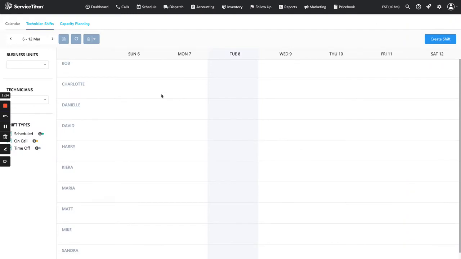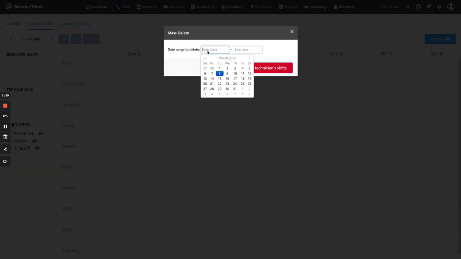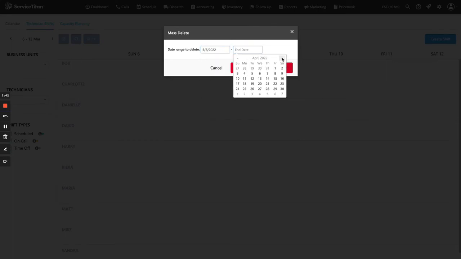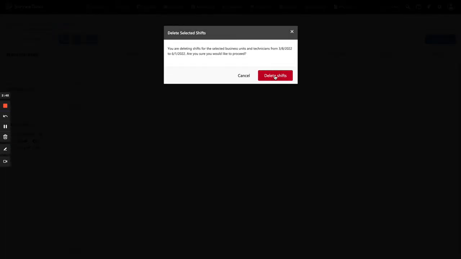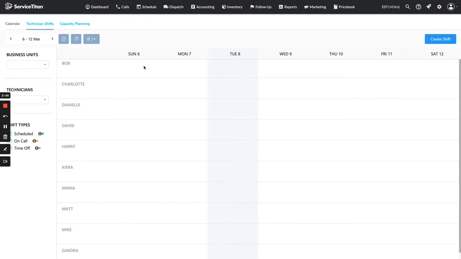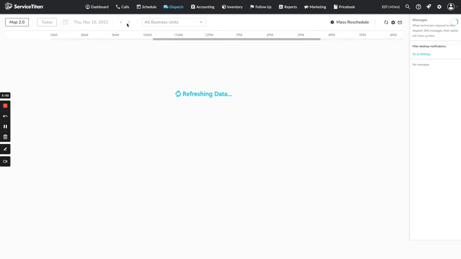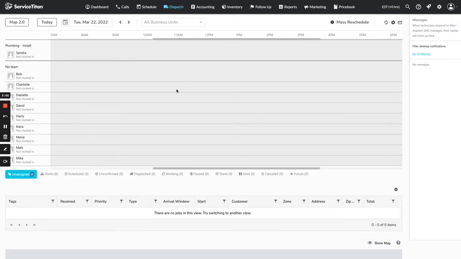Let's say we want to go ahead and delete every shift that we have scheduled moving forward into the future. Currently my team is scheduled out to the end of May because I'm just trying to do a little bit at a time. So what I can do is select this mass delete button, and we can do a start date. We'll just do today, and for the end date I'm going to go to June 1st because that's how far my team is scheduled out, and delete all shifts. It's going to make sure that you're okay with that, and then select delete shifts. That's going to go ahead and run. Then if you come over to the dispatch board, you're going to see that every shift moving forward into the future has been deleted.